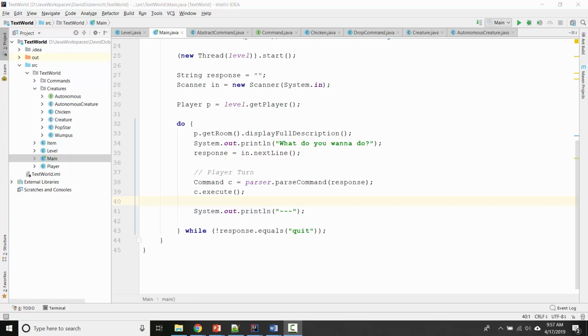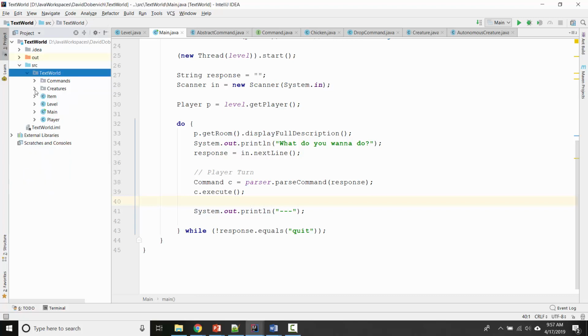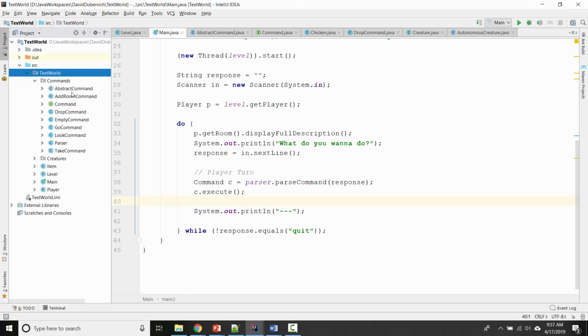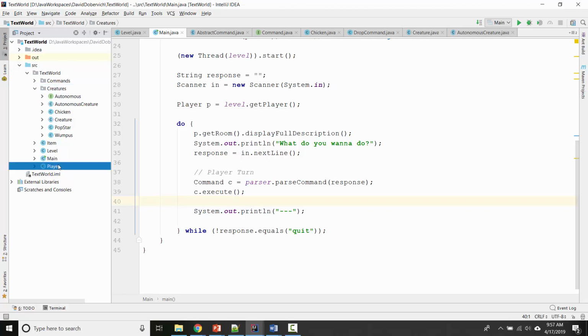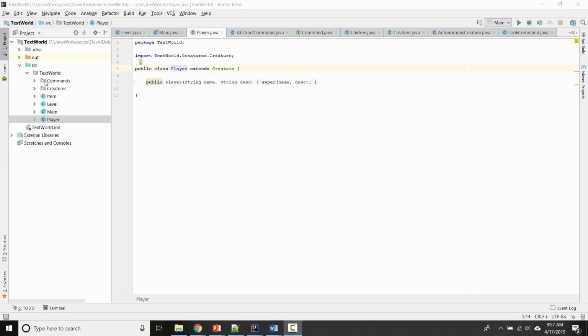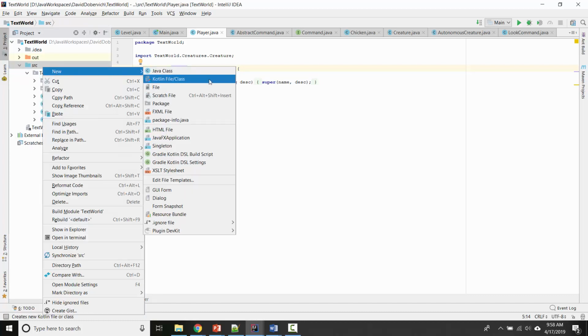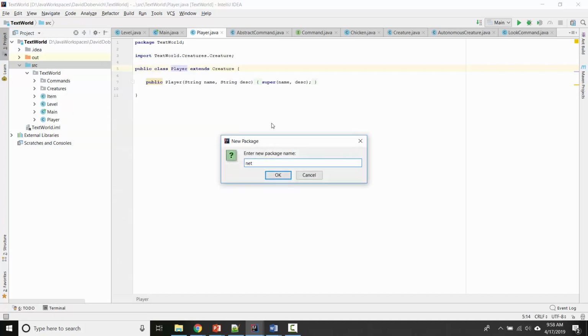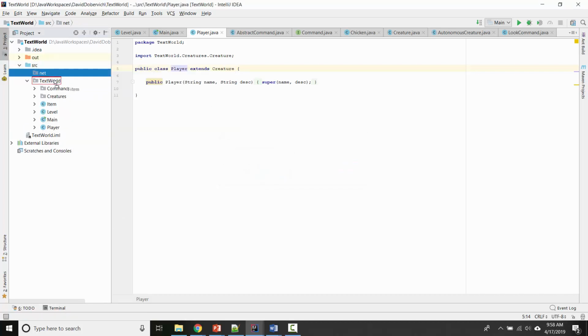All right, so let's cobble forward. You might notice that I have all of my classes separated into different packages. I have a commands package, which covers all of my commands, and a creatures package, which covers all of my kind of moving things. Oh, does my player not extend? Well, oh, it does extend Creature. Okay, that's fine. I don't know why I kept it out of the creatures package. Anyway, let's create a new package for network-related stuff. I'll create a new package, which I'll call net. Let's put it inside TextWorld.